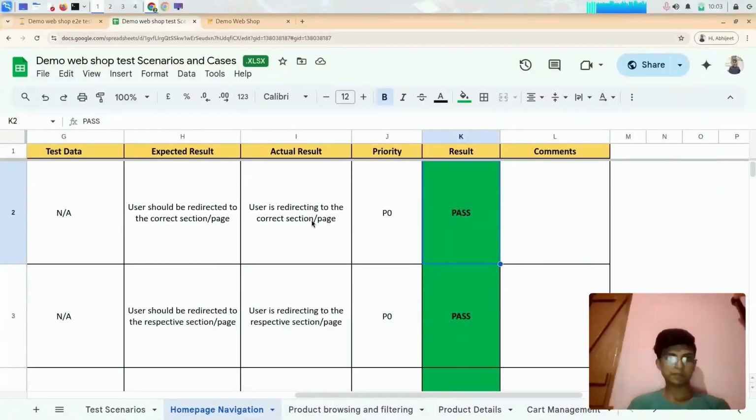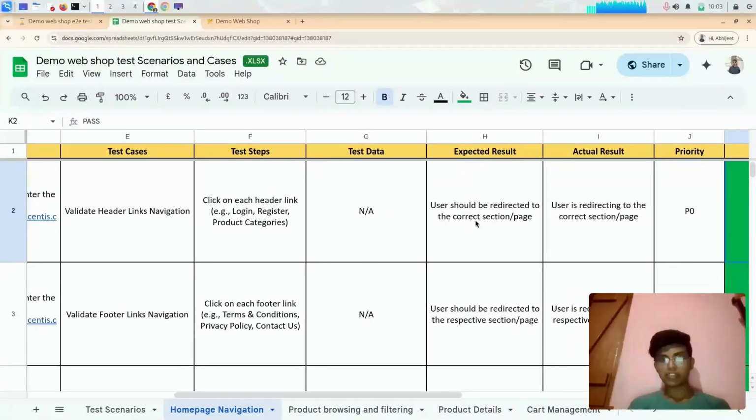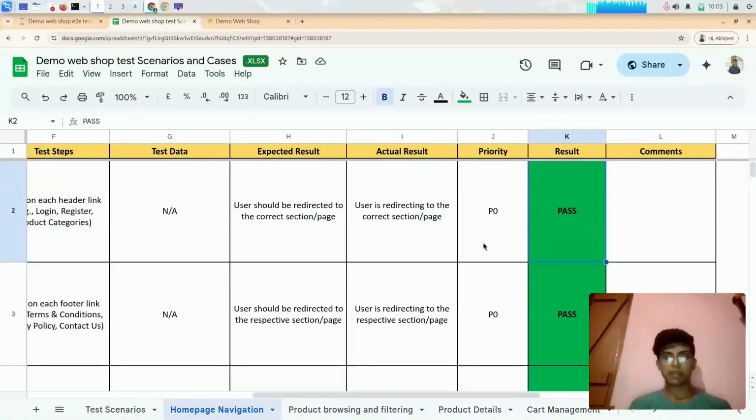I marked this as passed. This is a tabular description of the test case: steps, click on each header link; test data, nothing, because we are not putting any input here. Expected result, the user should be redirected to the correct section page, and the actual result came the same. So that's why I marked my test case pass.